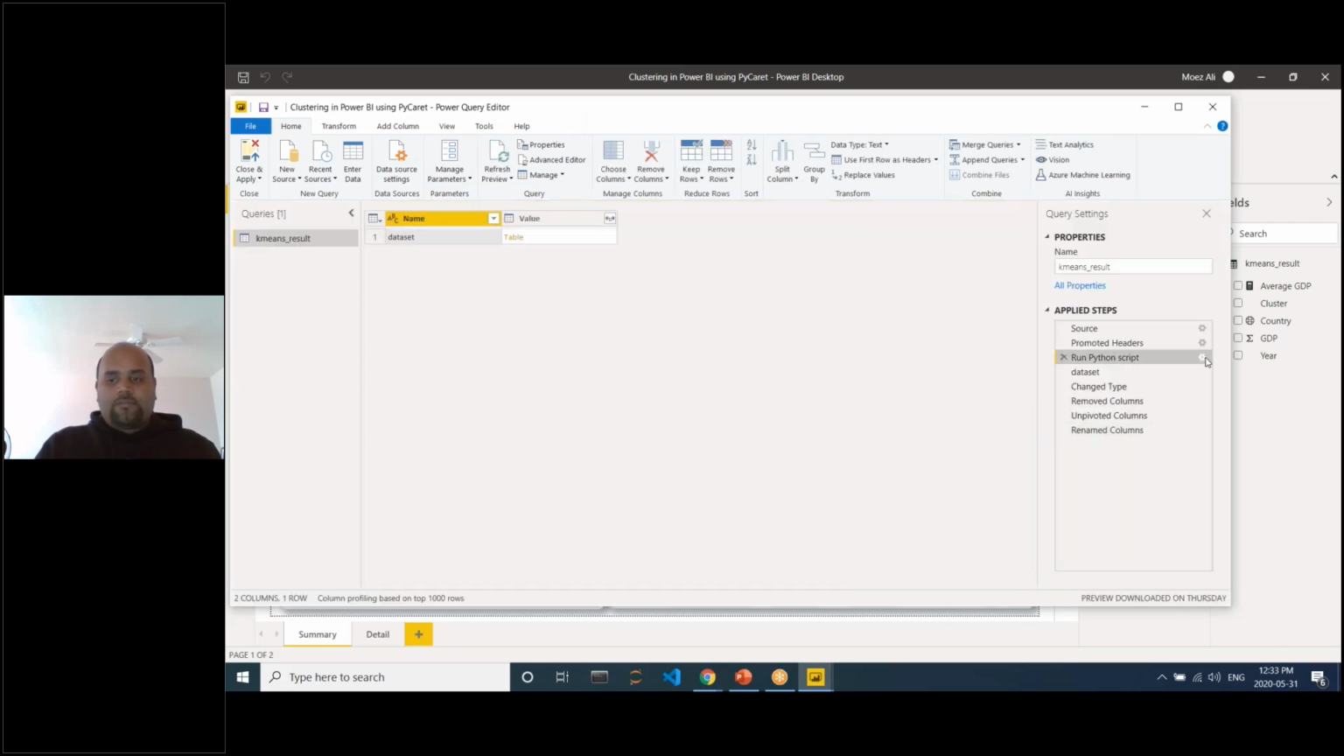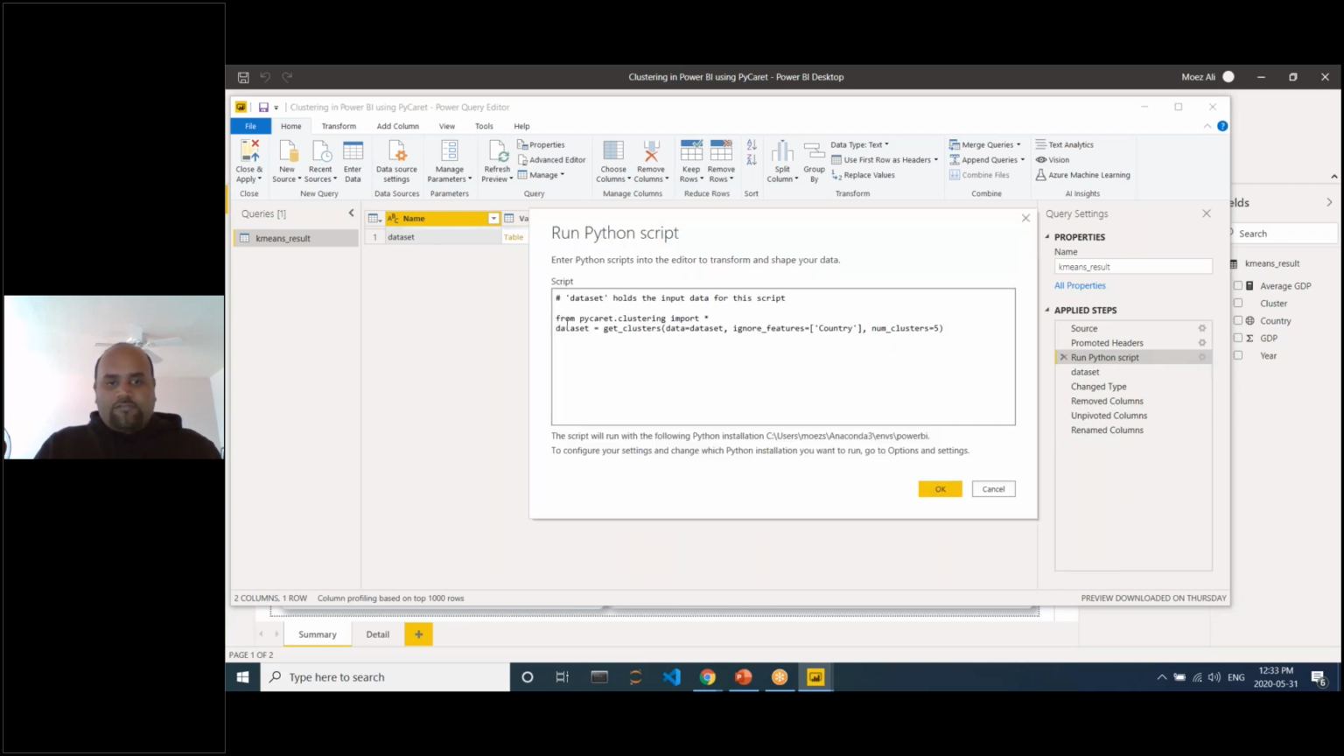All right, here's the Python script. From pycaret.cluster import star, get_clusters, data equals dataset. Why dataset? Because the input table is mapped into a variable named dataset. Then ignore_features equals country, because I don't want my clustering algorithm to use the country variable as part of the calculation. I've also passed num_clusters equals 5 because I was using this data set in Python for some other analysis, and I knew for a fact that the ideal number of clusters is 5 on this data set.